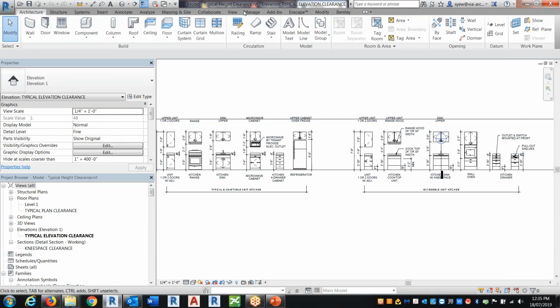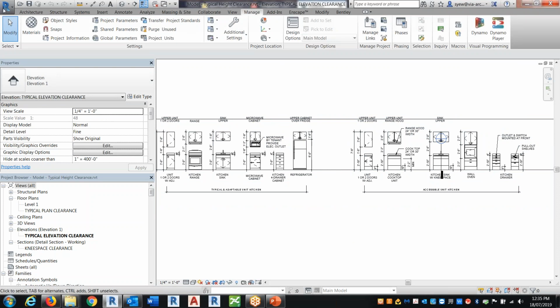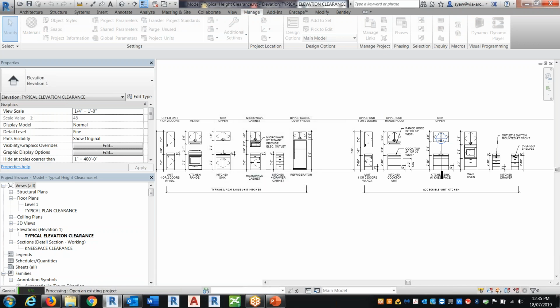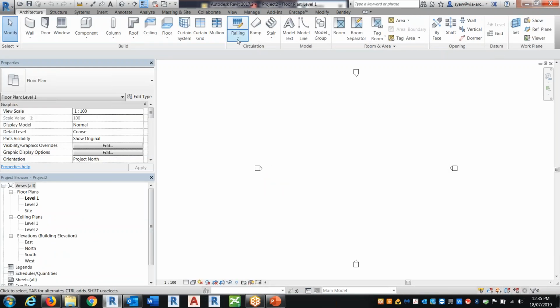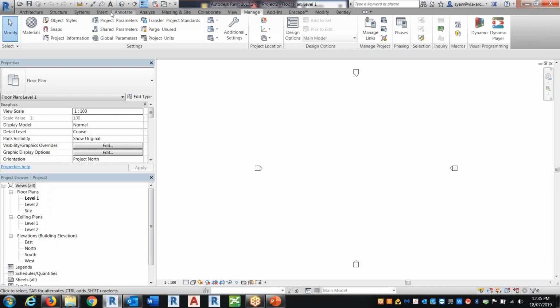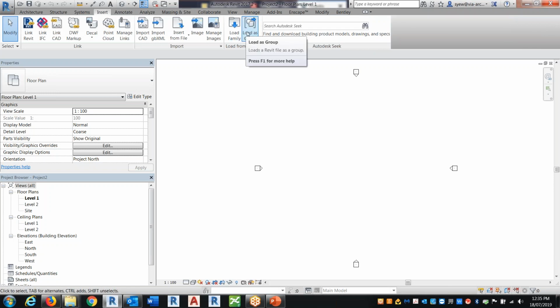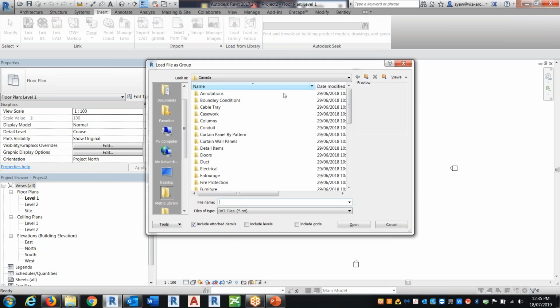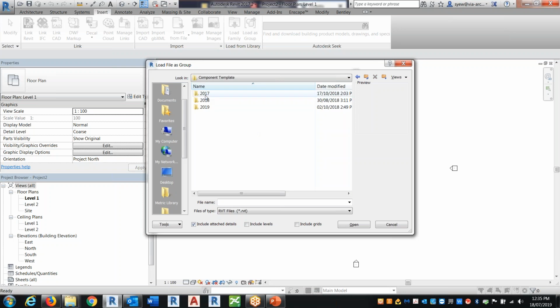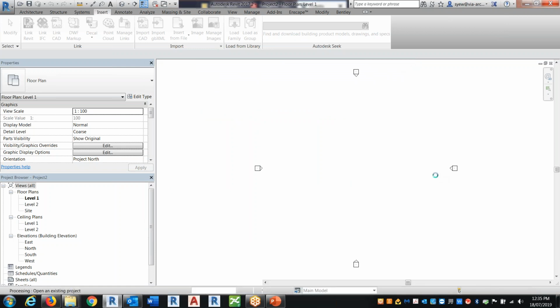So how you're going to build this is that you're going to do, let's go back to the new project. Let's go new project. Sure, let's use architectural template. So what this does is that if you need to have a specific with all the annotation already built in, all you have to do is just go to the load group. You click on that. Go to your shortcuts, content shortcuts, component template, let's say 2017. So let's say, for example, this is what I want. Open. You'll say OK.